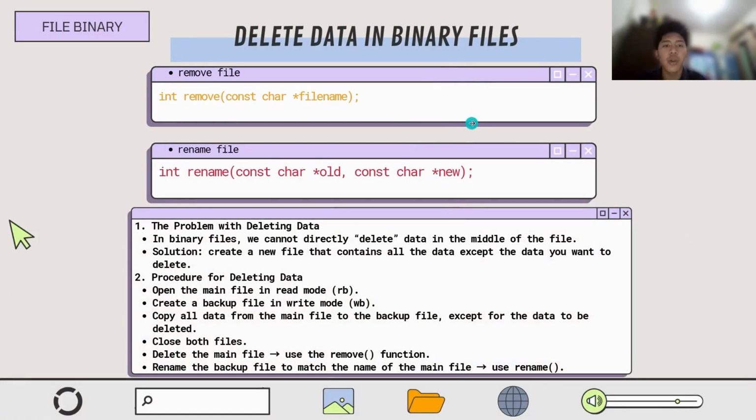Okay, so now we go to deleting data in binary files. For deleting data, we have the syntax remove(filename) and rename(filename). For the procedure, first, the problem with deleting data in binary files: we cannot directly delete data in the middle of the file. The solution to this problem is to create a new file that contains all the data except the data you want to delete.